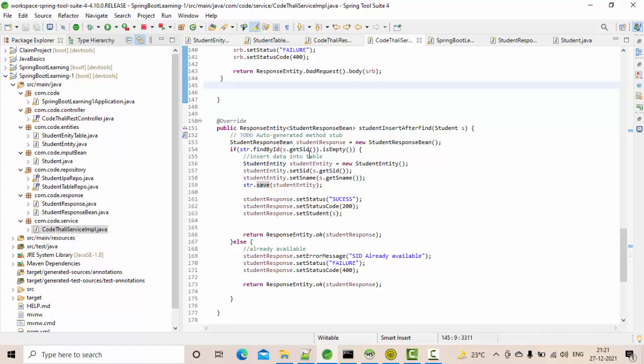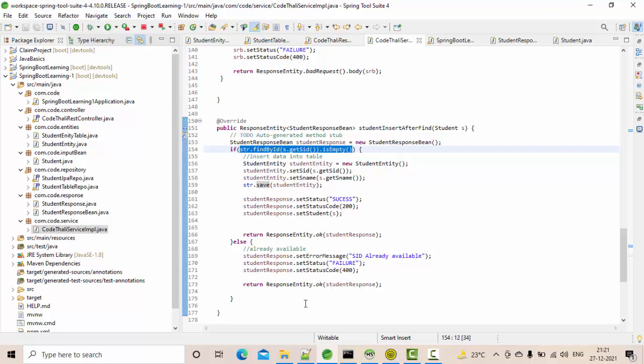It is mostly used to check whether the record is available or not.